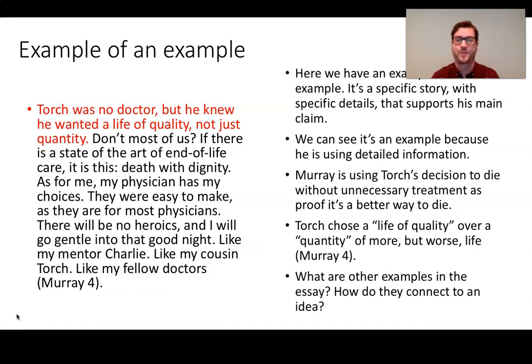So if that's an example of an idea in Murray's piece, let's look at an example of an example. All right. So on page 4, Murray ends the essay using the example of his cousin named Torch here in the essay. This is a specific story using specific details about Torch's decisions. And that specificity, the fact that it is so strongly explaining details of one story, gives us key markers that this is an example.